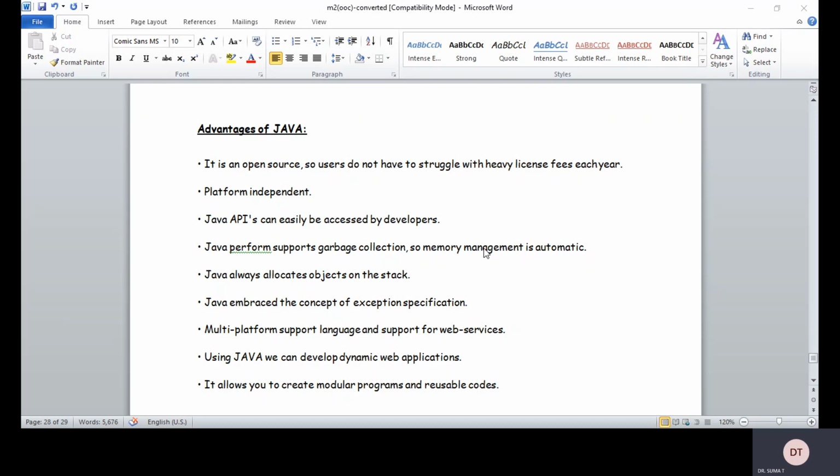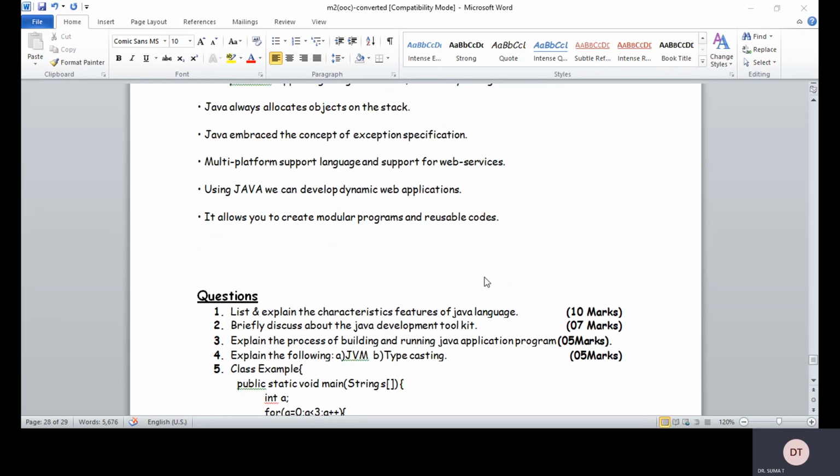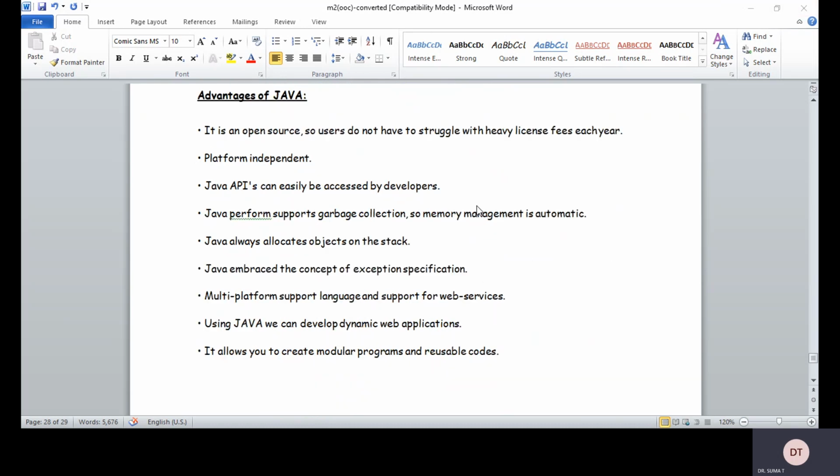It allows you to create modular programs and reusable code. Reusable means that, since it is an object oriented language, it supports inheritance, that is, reusability. So it allows the user to write his own program. That is all about the advantages of the Java programming language.